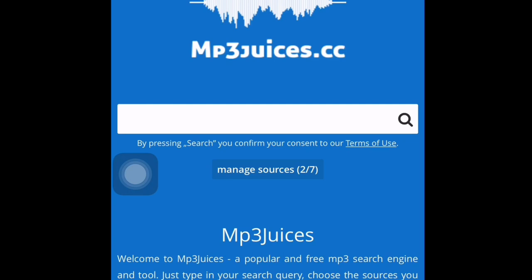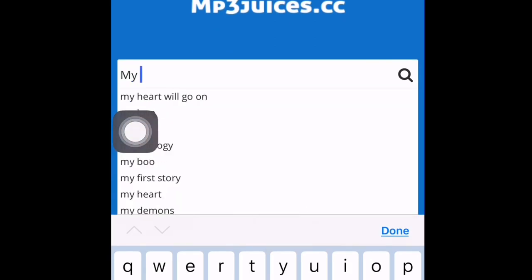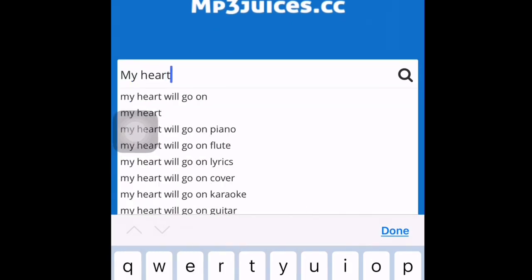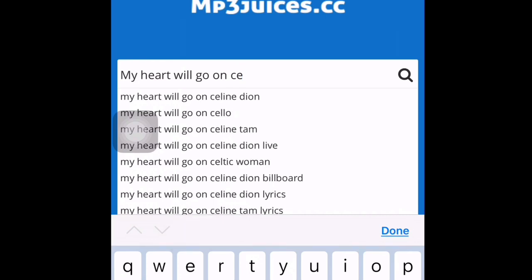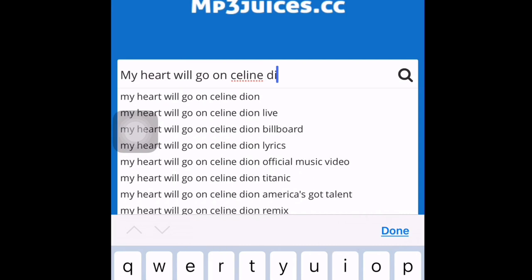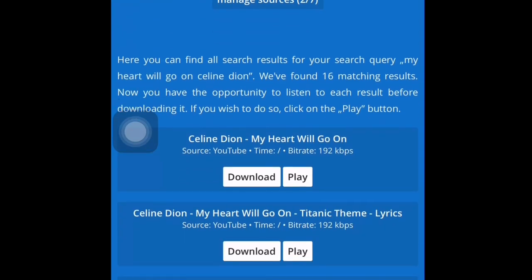Fifth step, and then search the music that you like. Because I like Celine Dion, I will search Celine Dion, My Heart Will Go On, by Celine Dion. Open.